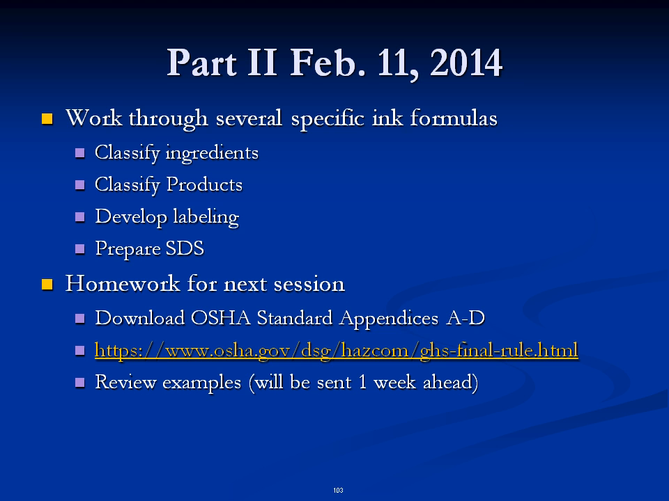So for your homework, make sure that you have the OSHA standard appendices A through D.